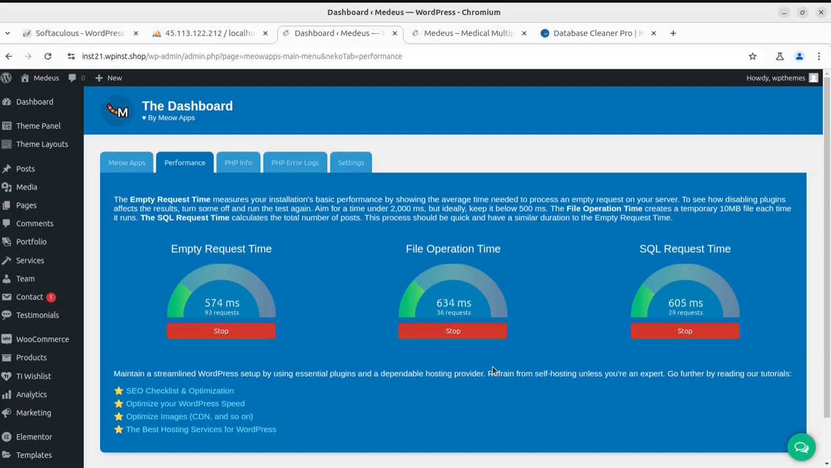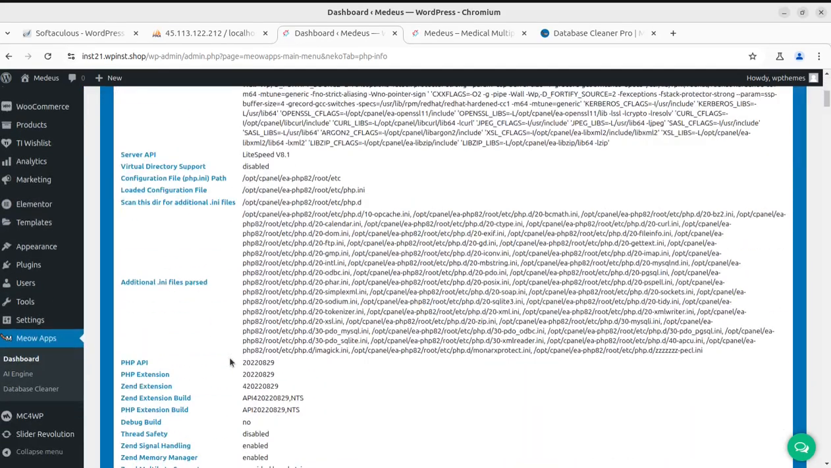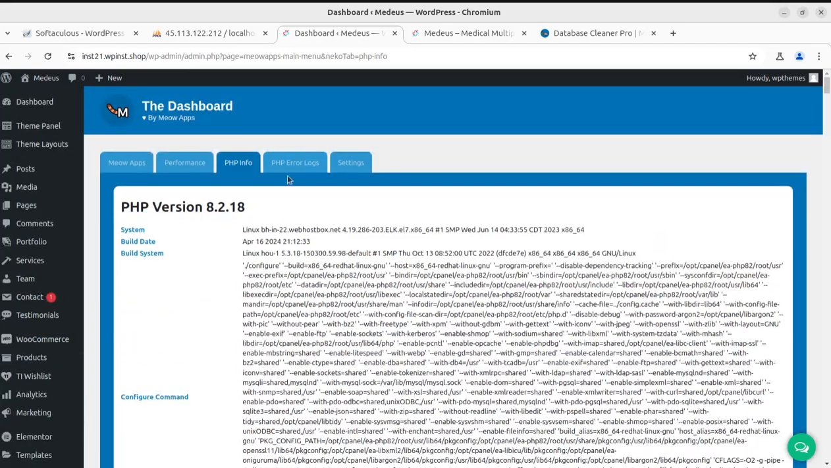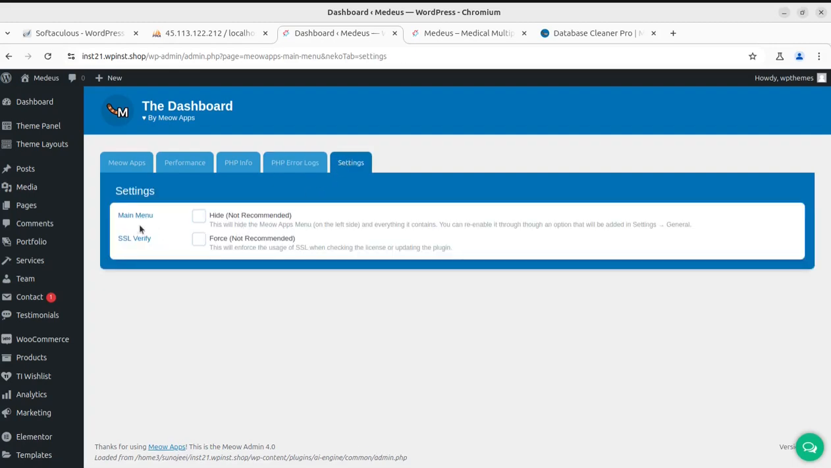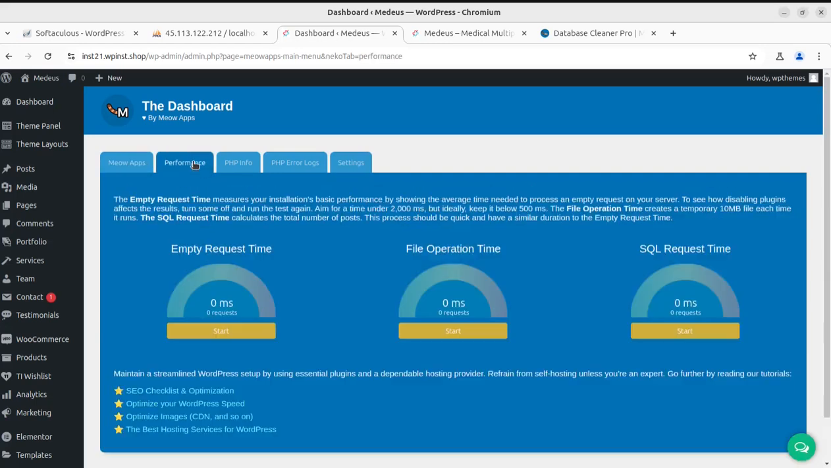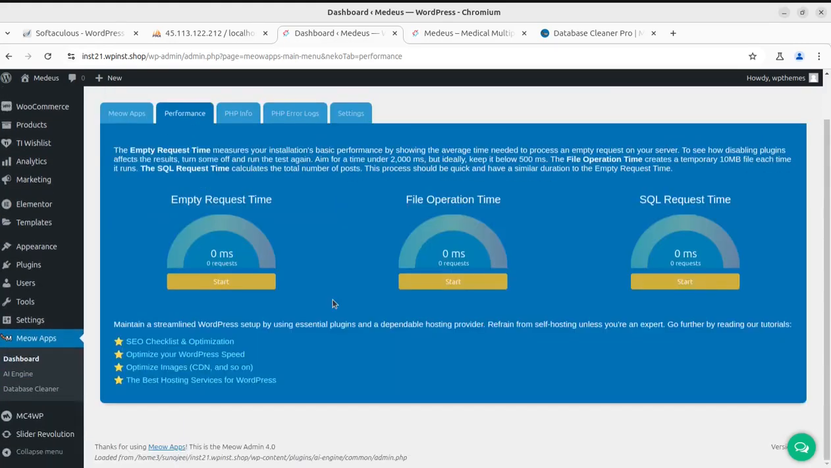So now it is all running smooth. And if we go to PHP info that we are using, it is all shown here. PHP error logs, just in case there is any error, it will show up here. And further we have settings, so main menu and SSL verify. So it was about the basic things. I was just showing what is available inside the plugin before we go for optimization.